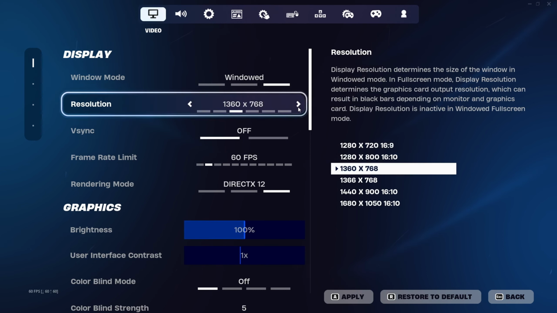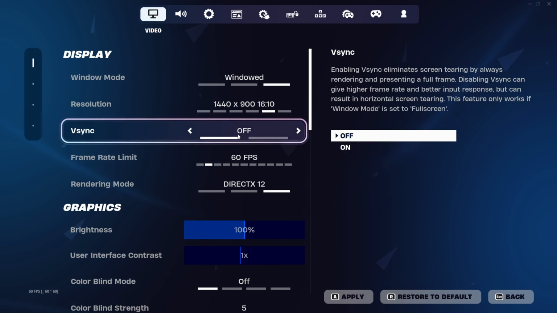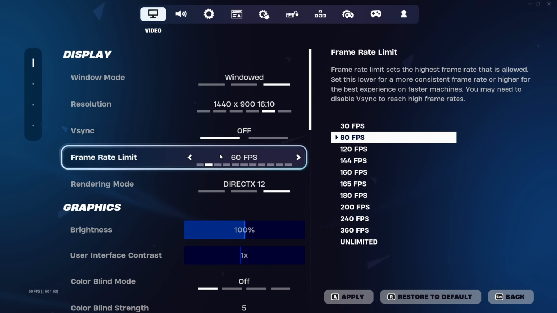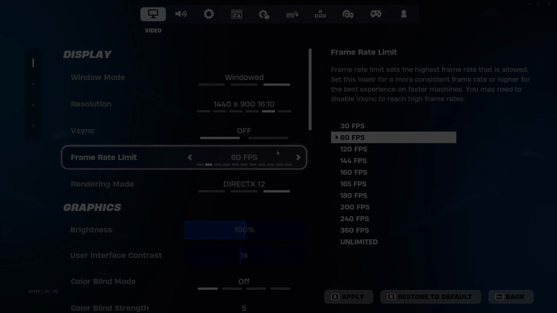The view distance, the textures, the effects, the post processing, the ray tracing if you have it for your PC. Well, that's it. It's really, really simple. You need to play with those requirements and that's it.